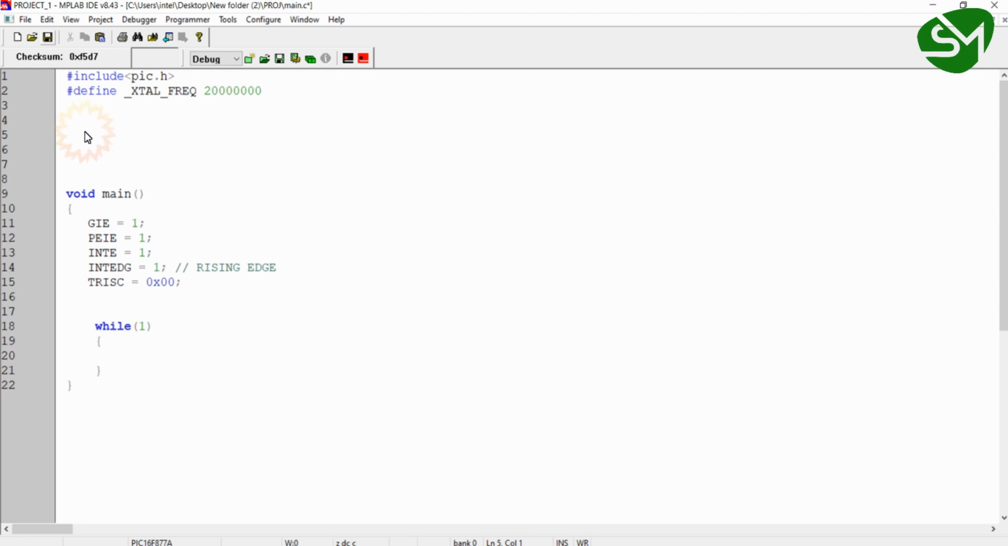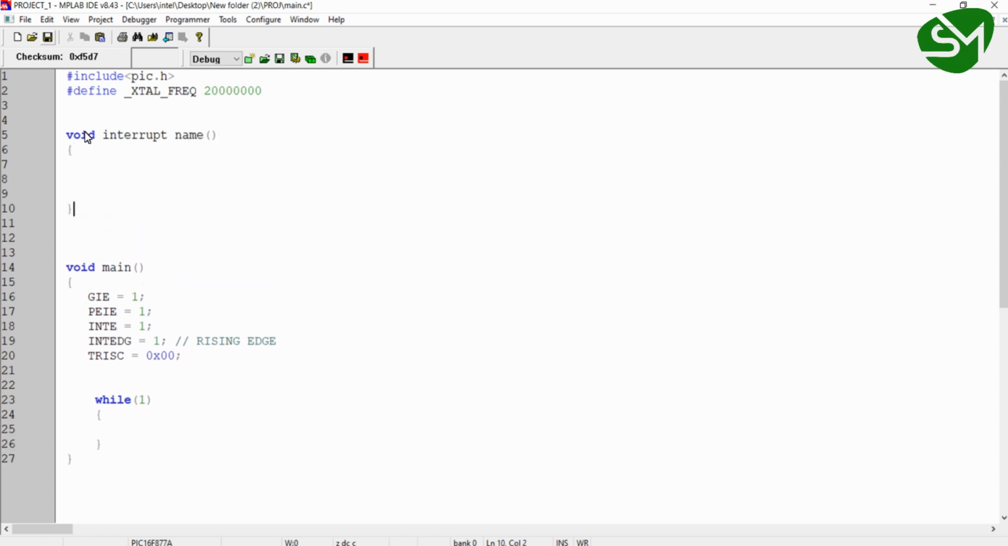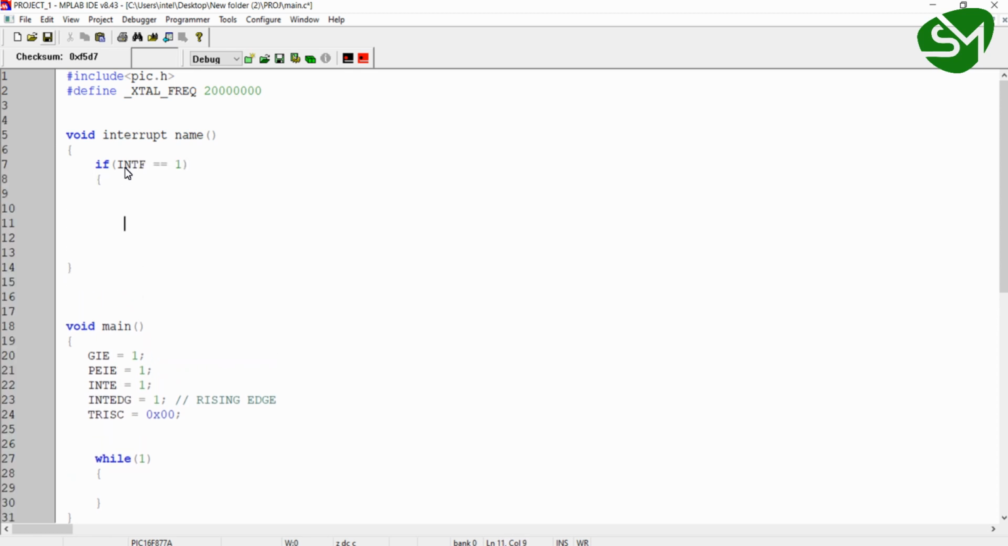And now we will implement the interrupt function. Void interrupt, and you can give any name for the function. I am giving it a name. This void interrupt is a keyword, and you can give any name for this function according to your wish. Inside this, I am checking for the external interrupt flag. As I said, the interrupt flag is INTF. So I am checking for that flag to be high.